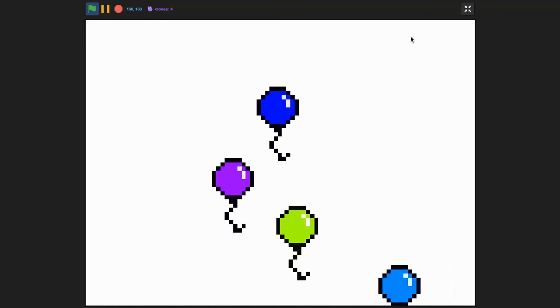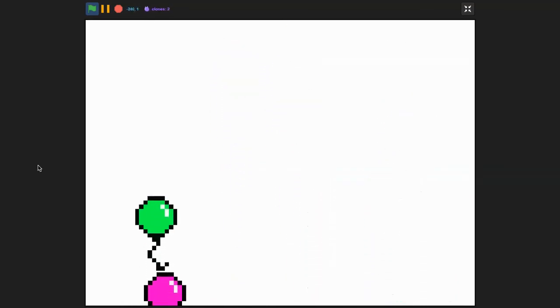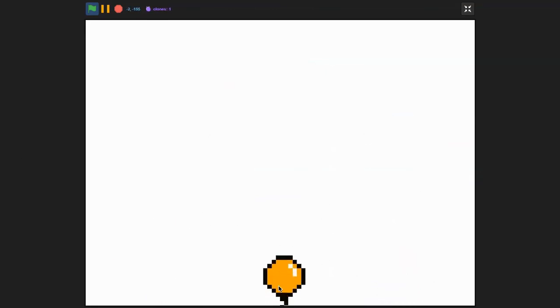So now let's try this out. So we can click the balloons and they pop, which is what we want. But if we hold click, as you can see, we can erase the balloons like this, and that makes it super easy. But we don't want that.